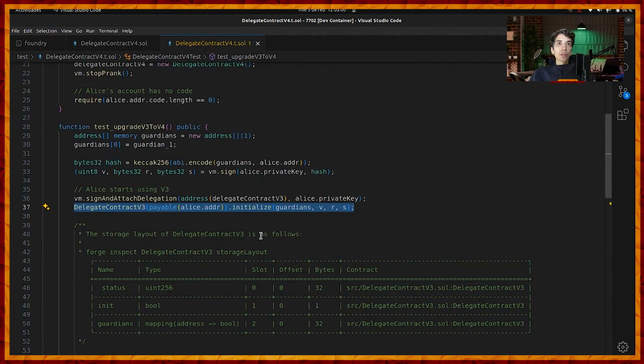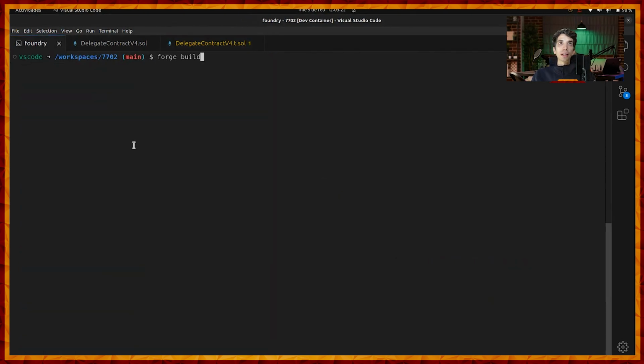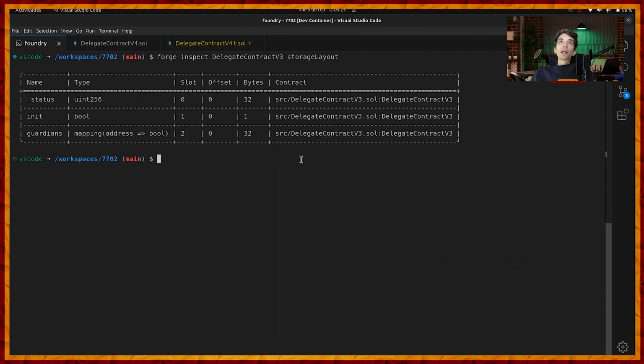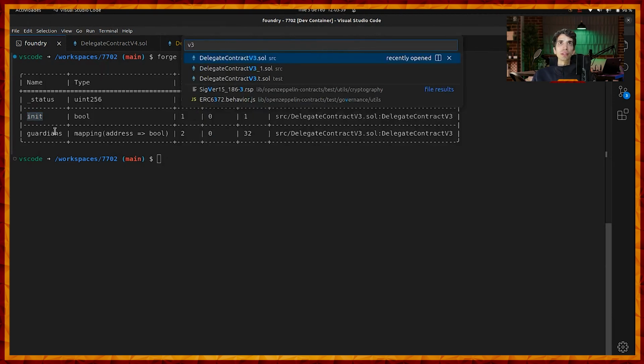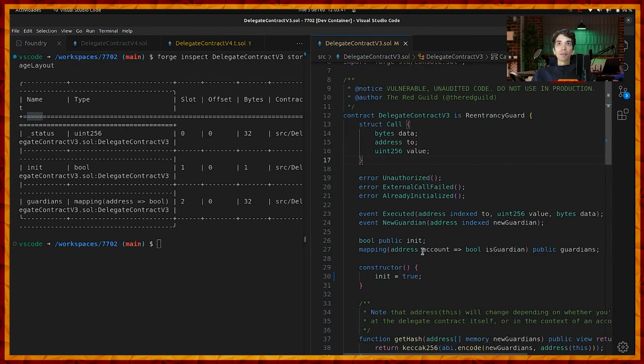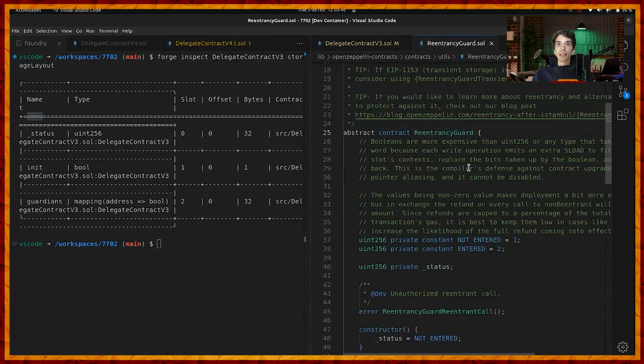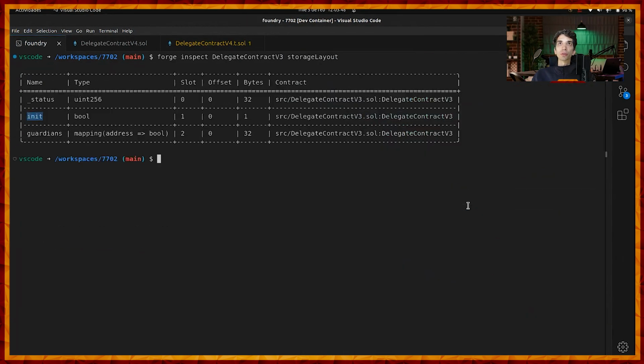And the storage layout of the delegate contract v3 you can check with forge inspect. So if I take this and run forge inspect, now we have the storage layout of the v3 version. We have the status that was from the ReentrancyGuard. Then we have the init flag that we had put on v3, and we have the guardians. If you want to see this side by side, you have the init, you have the guardians, and the status comes from the ReentrancyGuard, which is this. Okay, so that's the storage layout.